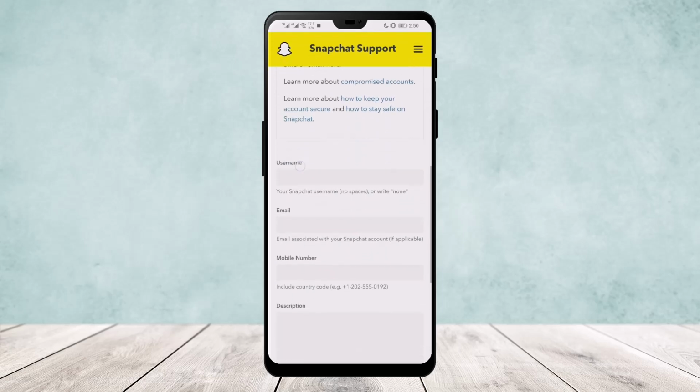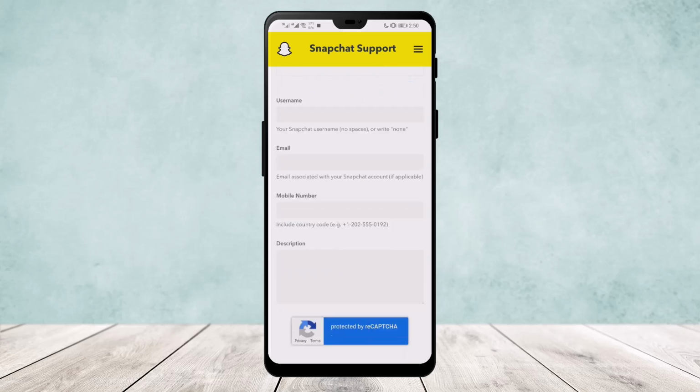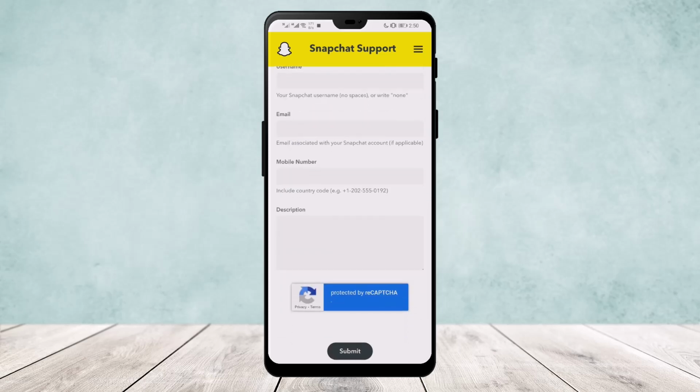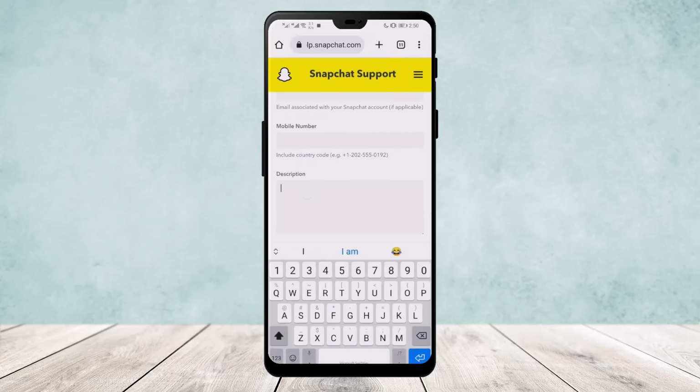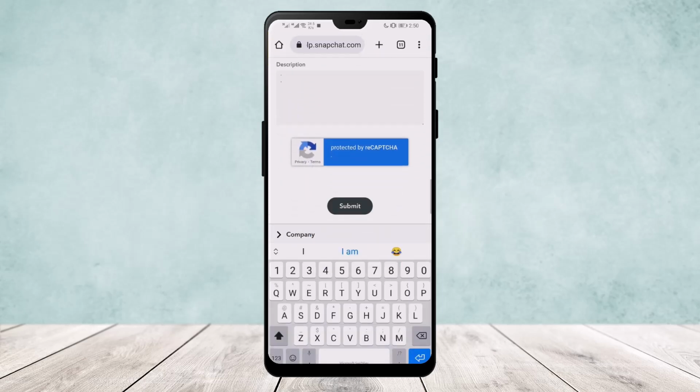Now type in your username, the email that was connected, and the mobile number it was synced with, and give a little description here, and then you can submit your report, and this way Snapchat will get back to you. Hope this will help you.